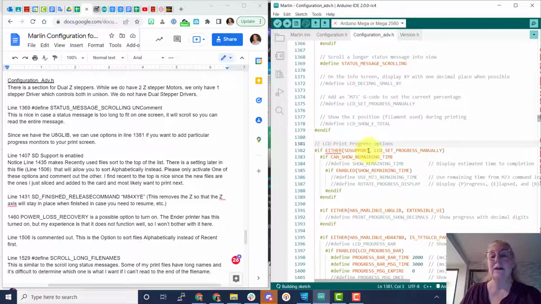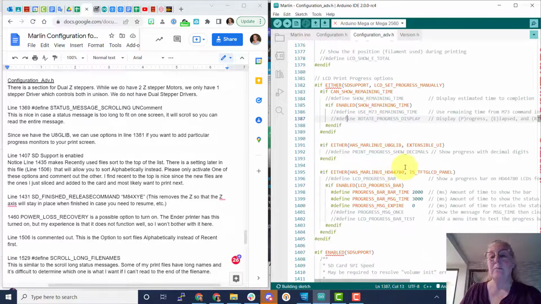There's if, either, SD support, LCD, all of that. These are options that are there. We're going to leave all of these things, like can show remaining time, turned off so that we don't have as much to worry about as far as verifying and compiling our software. But once it's all working, like the LCD progress bars, if they're turned off, we might want to come back and turn those on if we wanted to see a progress bar as the printer was going. But for right now, we're going to leave them all turned off.